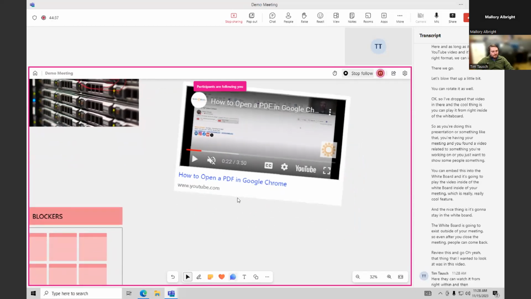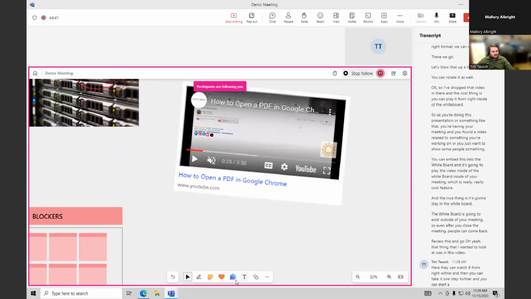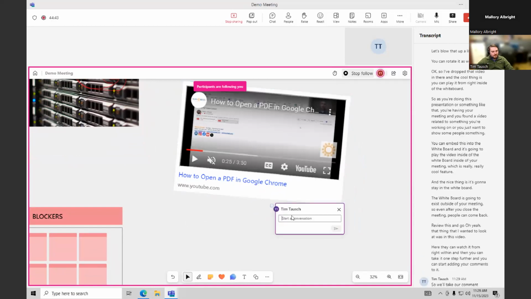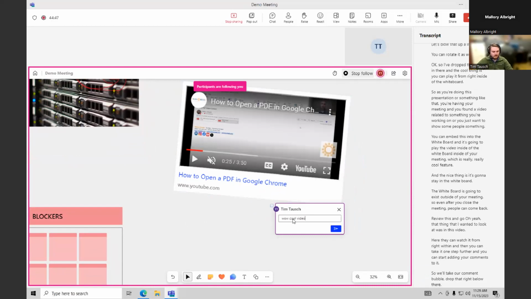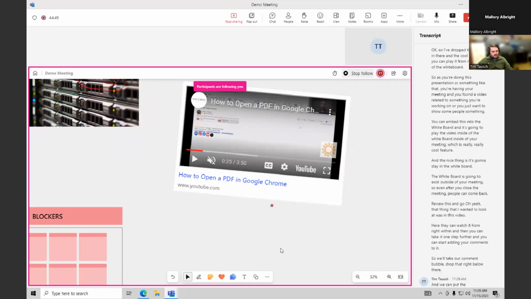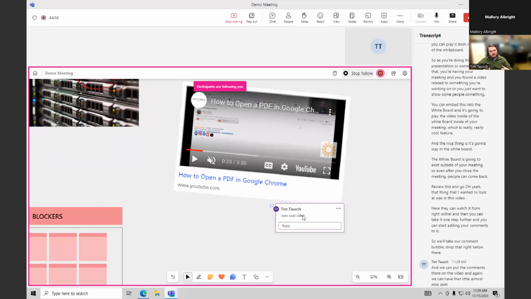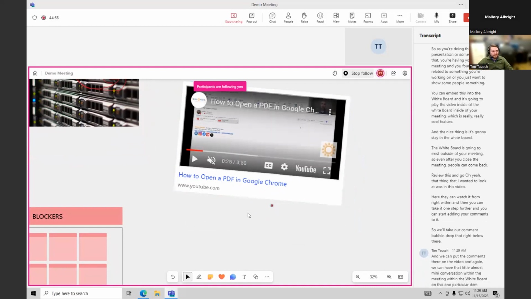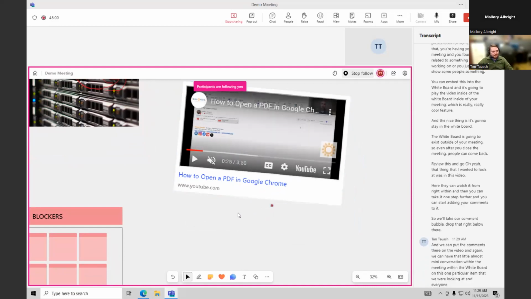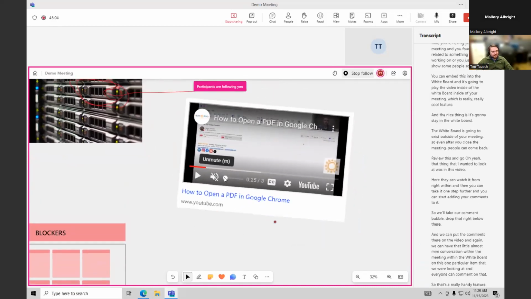And then you can take it one step further, and you can start adding your comments to it. So we'll take our comment bubble, drop that right below there. And we can put the comments there on the video. And again, we can have that little almost mini conversation within the meeting, within the whiteboard on this one particular item that we were looking at. And everyone can comment on that. So that's a really handy feature. I think that's pretty cool that it has the ability to do that.